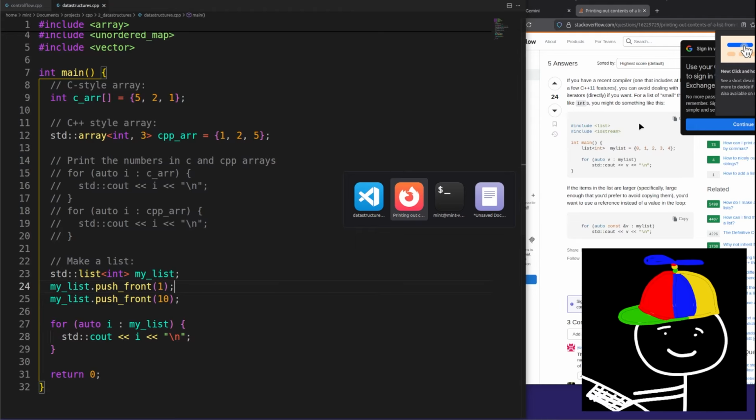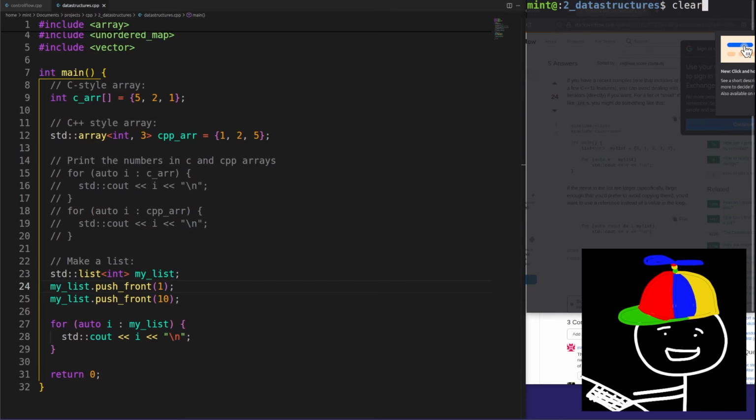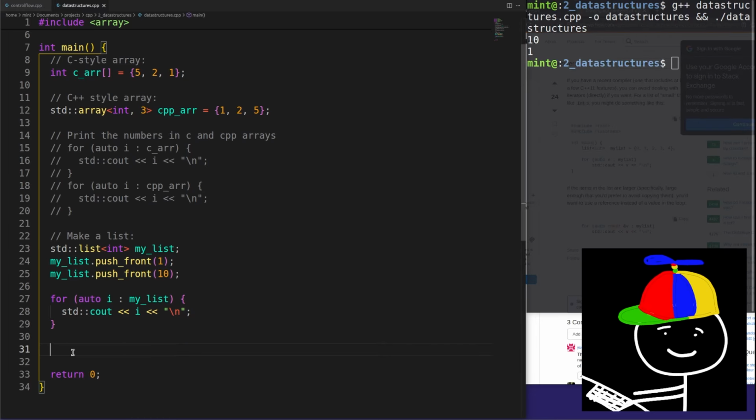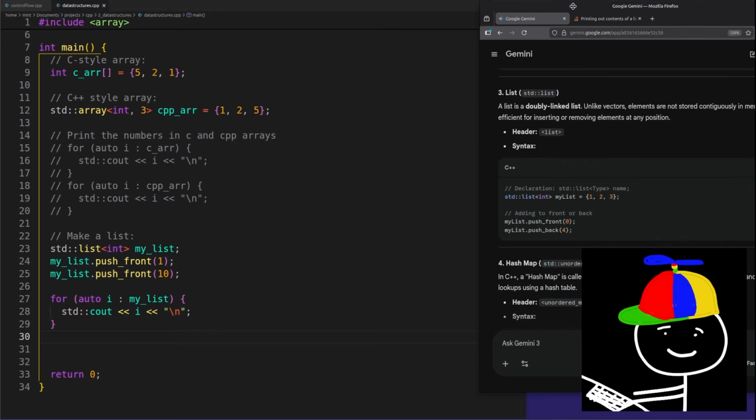Save it, go back to terminal, clear, and run it one more time. Okay, so that looks like it does work. So we pushed 1 to the front, and then we pushed 10 to the front. So 10 would be the head, 1 would be after that. So that's why it printed first 10 and then 1. Terrific. Sure, there's other list methods like removal, but not so important right now to learn.